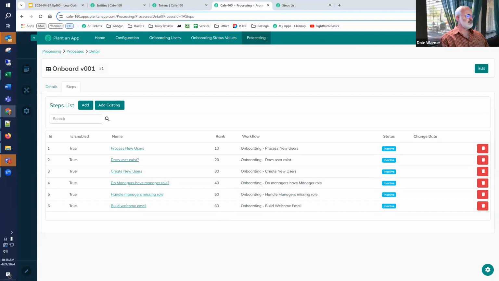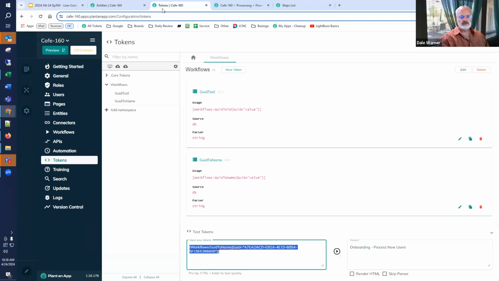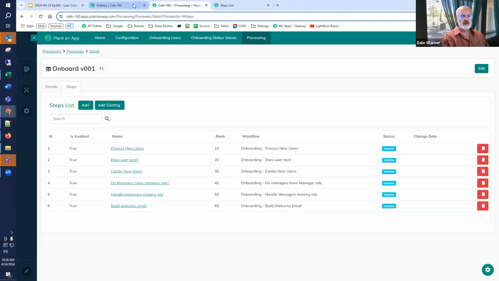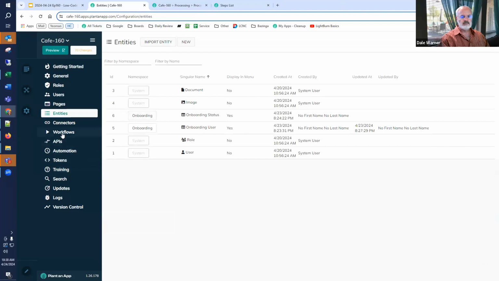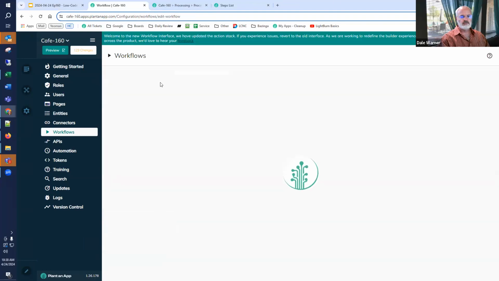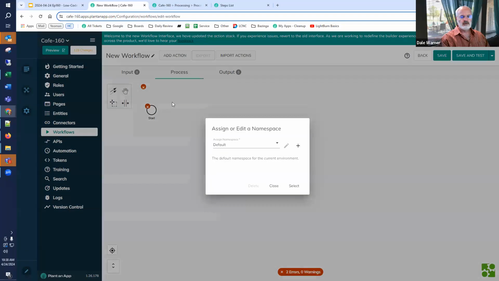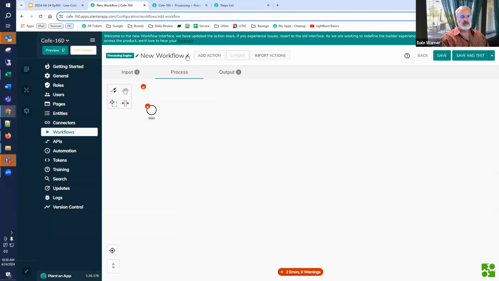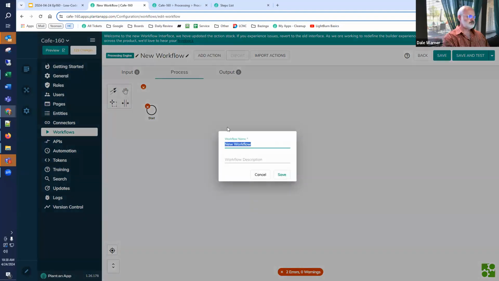This is going to be in the form of a process steps workflow. And so it's just something that we can call and test out. And we're going to do this in phases so that you'll get to see it working. So we'll create a new workflow. It is going to be in the processing engine namespace, and it's going to be called steps.